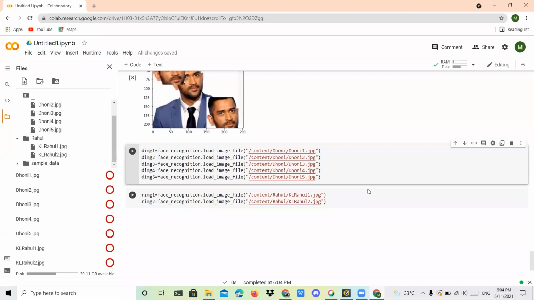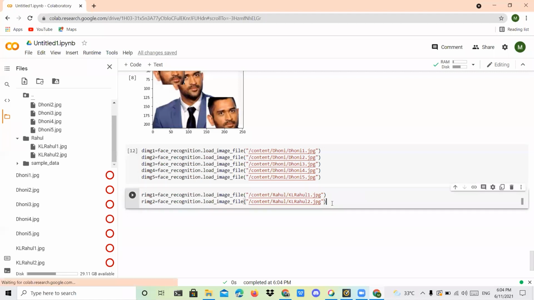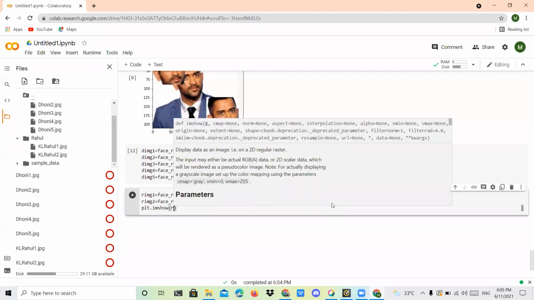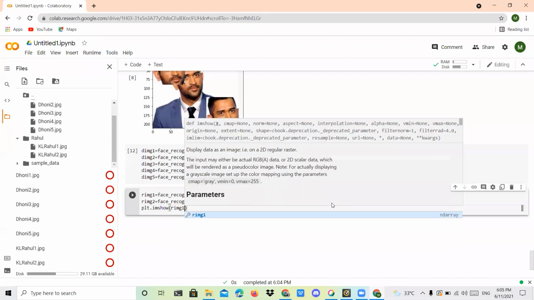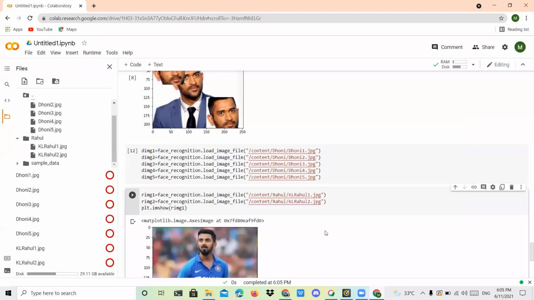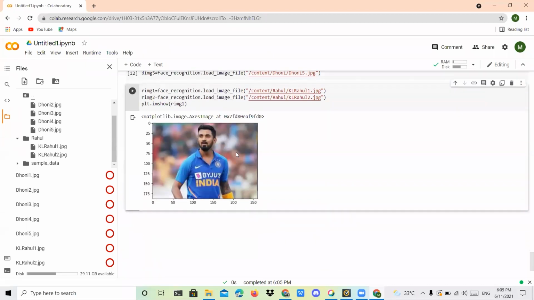Now if you want to show a particular image, you can use one more statement, plt.imshow, within the bracket. You can mention any one image. Suppose I'm going to include the first image. So you can check out. Yes, it's printed. Okay, so you can delete this also. Now we don't want this one.